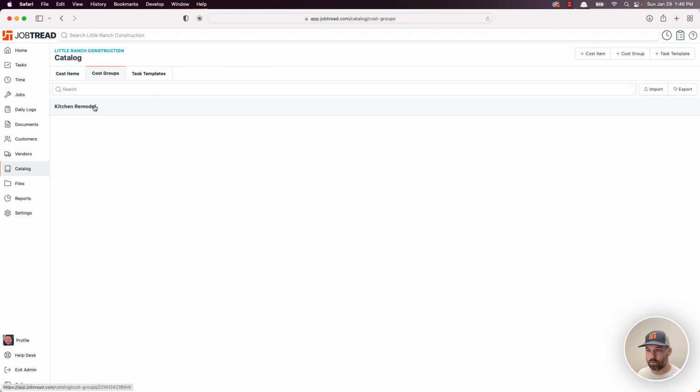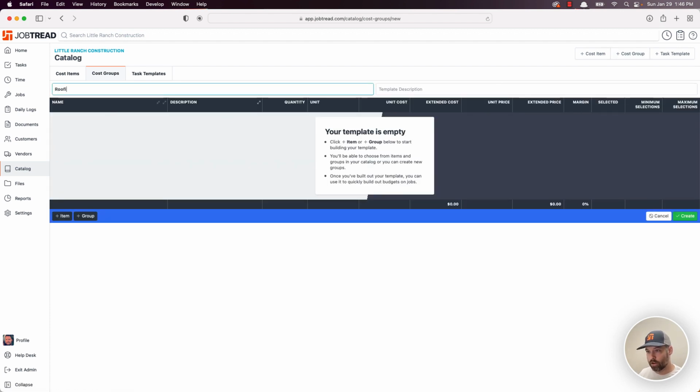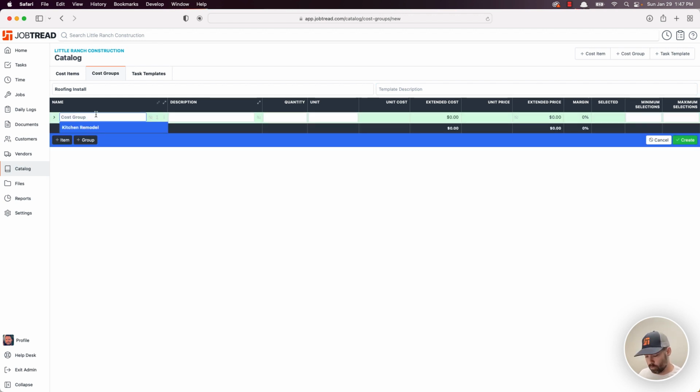So under the cost groups tab, you would create a new group. The template name would be roofing install or something like that. I can enter a description. This is internal. Both this name and this description are totally internal, so no one will see it but you. But then under the black bar is exactly what will be added into the project. So start by adding a group. We'll call it roof install. Create a new group here. This is going to be blank at the moment, and then I can start building this out.